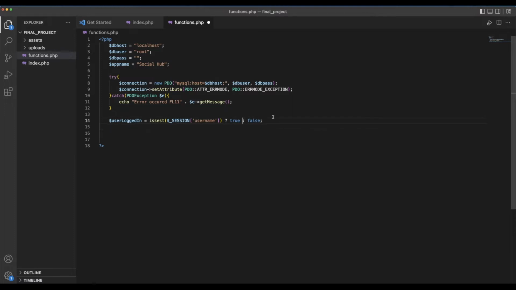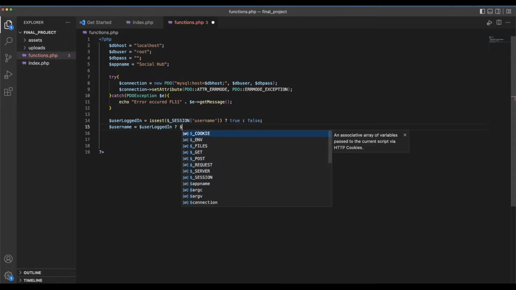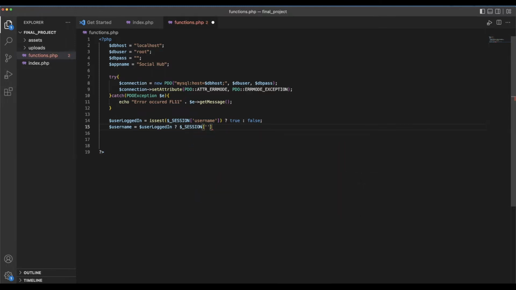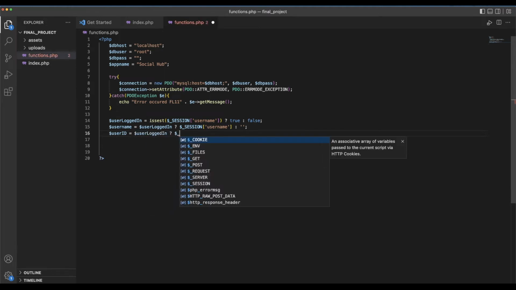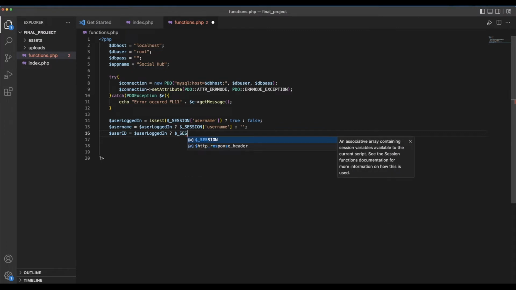So either the user is logged in or the user isn't based on this session, and then we'll do username, and we'll use the variable we just created, user logged in, session, and these are all keys that we will create once the user logs in, but for now we're just adding this in. And then we also want to add in a user ID, and again we will check if the user is logged in. If he is or she is, we'll do session, and then we'll name this member ID actually.